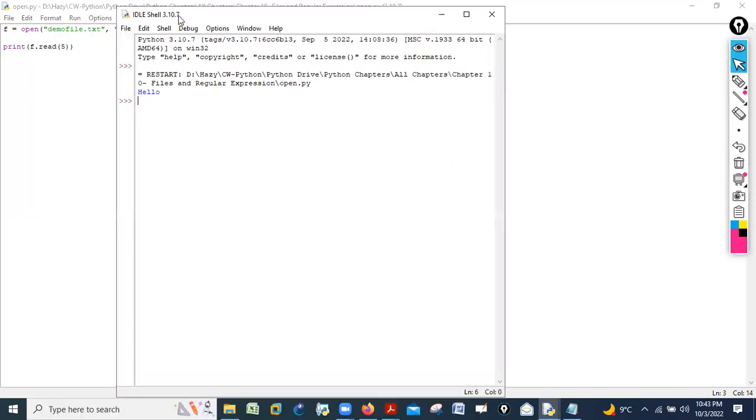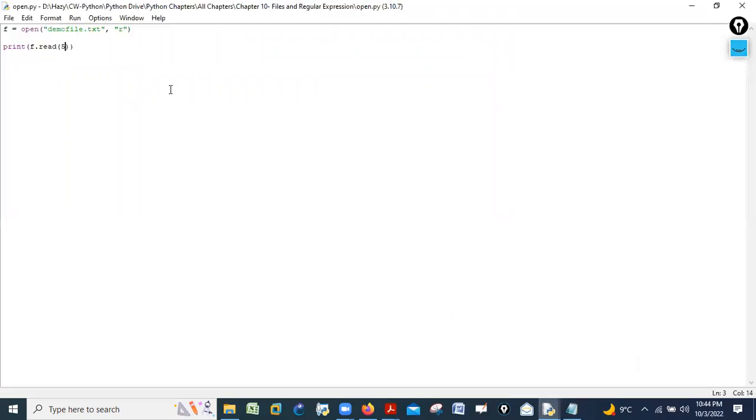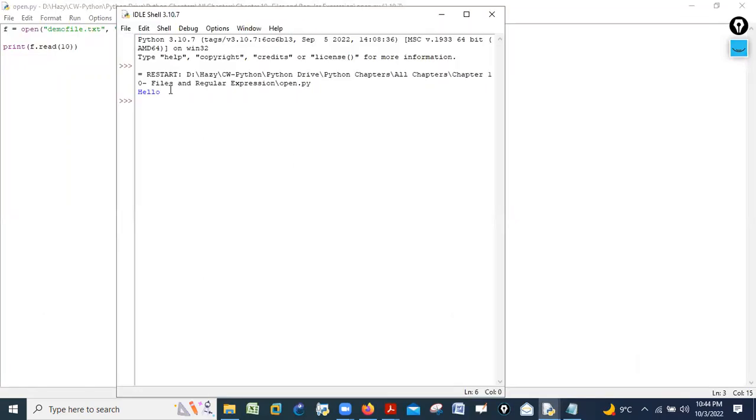Only hello. What I put here, 5. Now, if you count the number from H, 1, 2, 3, 4, and 5, it will print the 5 characters from here. If you want to try, no worry, you can put 10 and run the file.